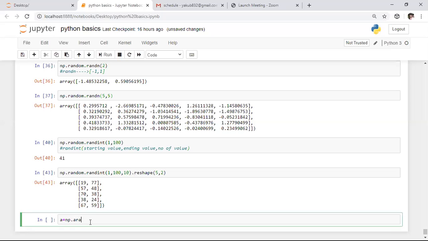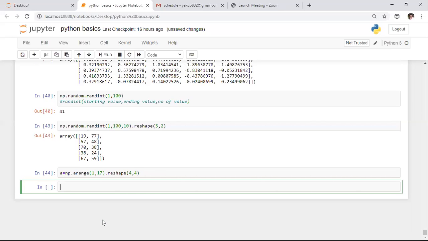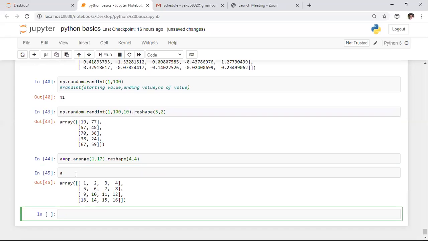So here I'm creating an array with np.arange. I want to create an array with 16 elements, so I'm specifying this. After this, I want to reshape it to the size of 4 cross 4. If you observe this example, 16 will be excluded. I want to include 16, so for that purpose I'm specifying 17. After this, I want to observe the output. If you observe, the array is created with the size of 4 cross 4.